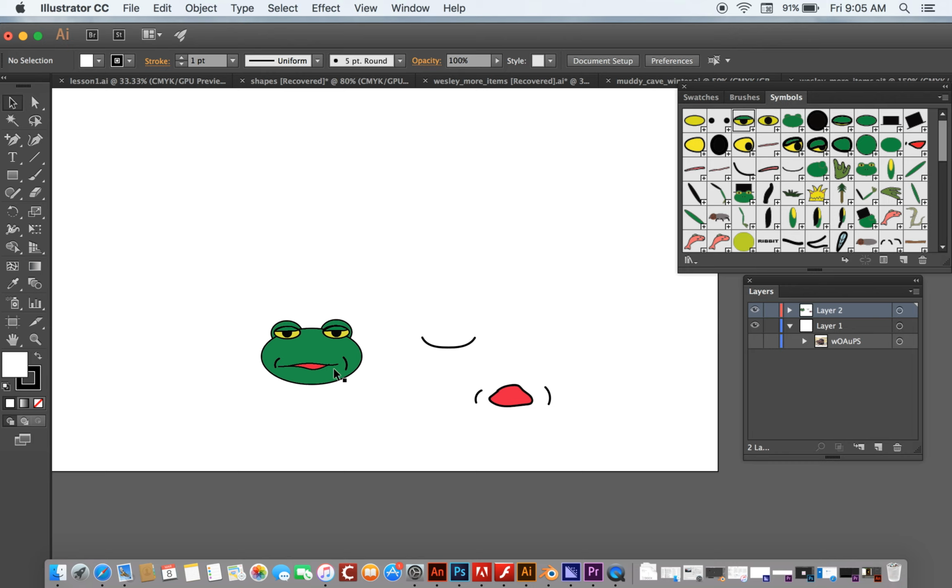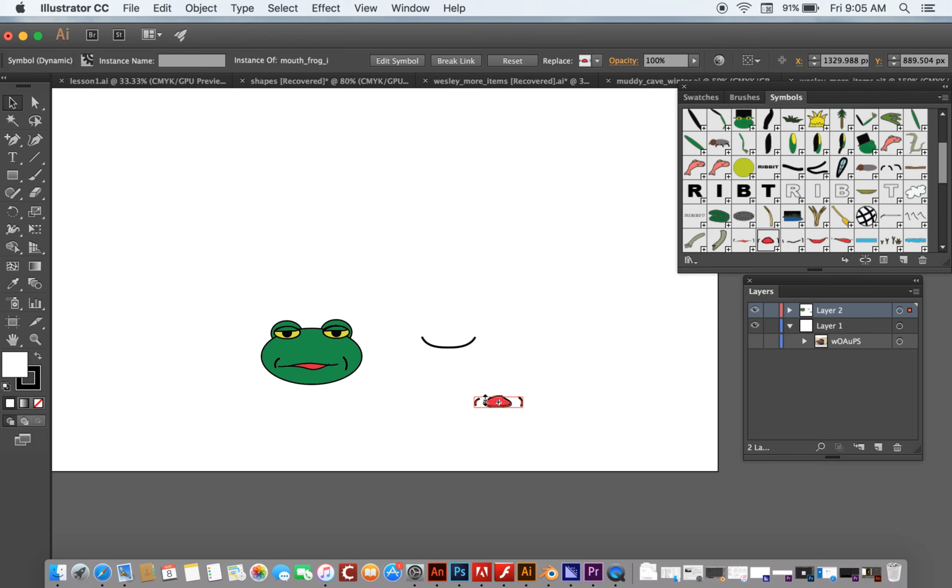So if the frog were to sing, I could rock back and forth between these images, these instances in Animate. And I can show you how to do that in another video, but the first step is to just draw a few expressions.